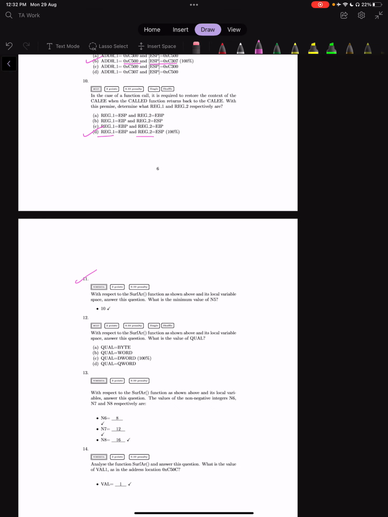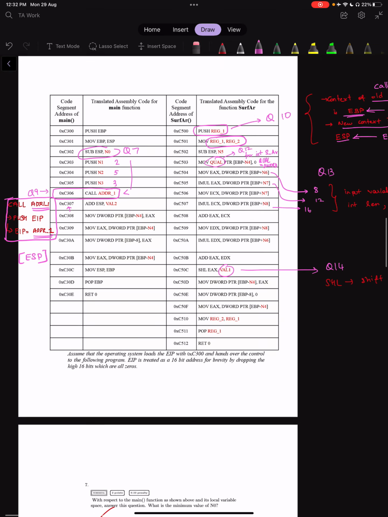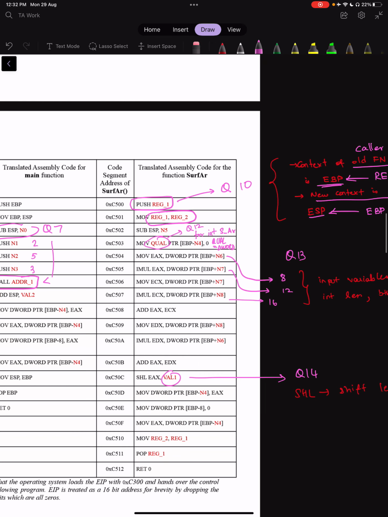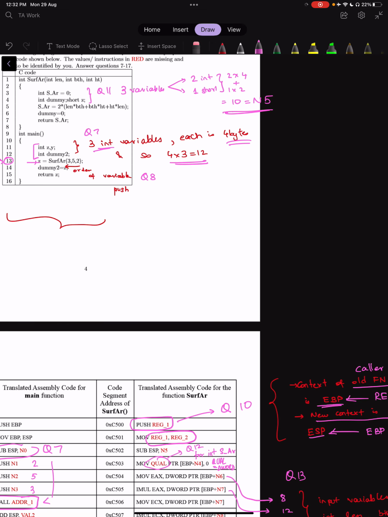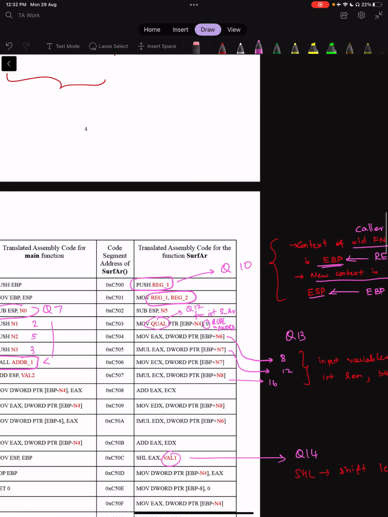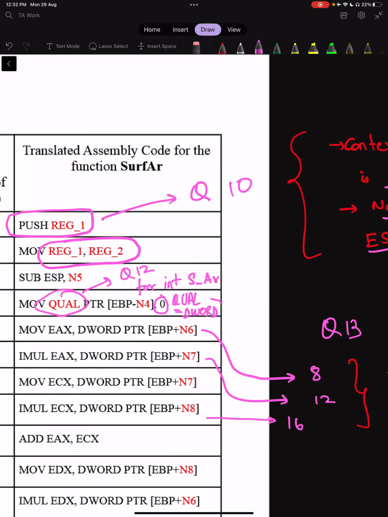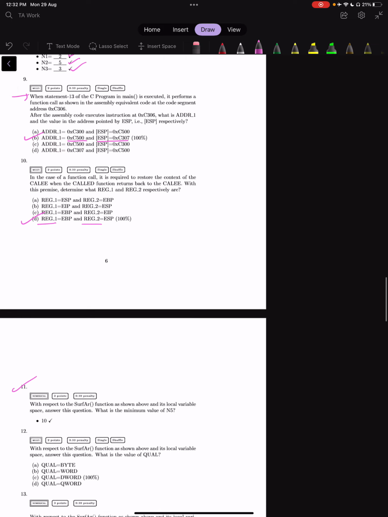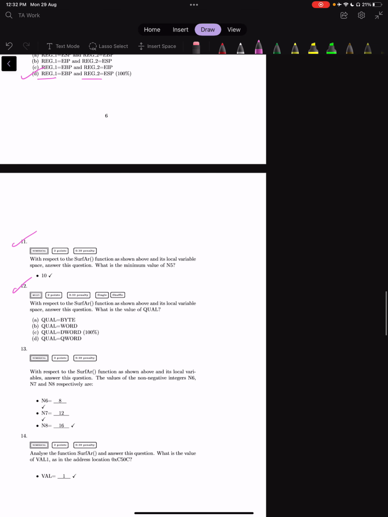Next, with respect to question 12, what is the qualifier? Question 12 corresponds to the statement where some variable is given the value 0. So that is this statement. And you know that this is an int. So this qualifier will be a double word. That is the answer for question 12. The qualifier is double word because int is 4 bytes, which is a D word, two words.